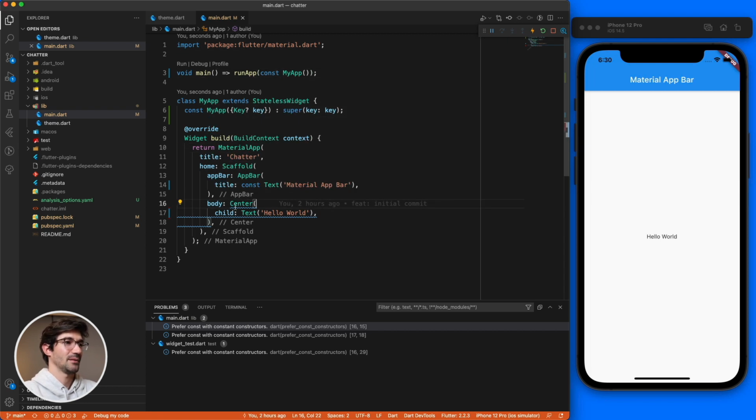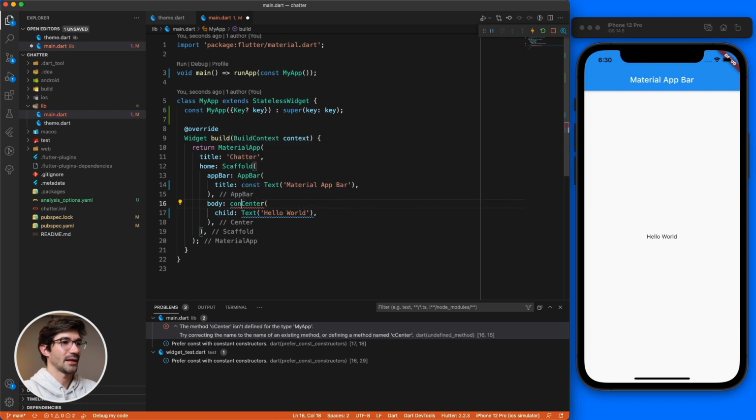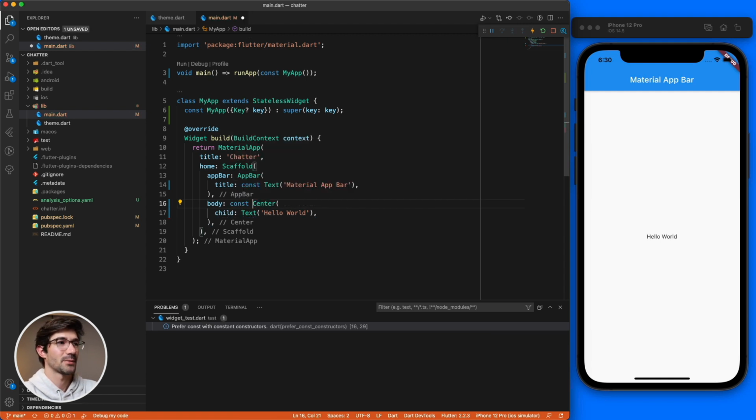So don't be too concerned about that if you're not familiar. But as a general best practice, definitely always mark your widget as constant when you can. So this is what analysis options does. It just tells you that, hey, listen, something can be constant.